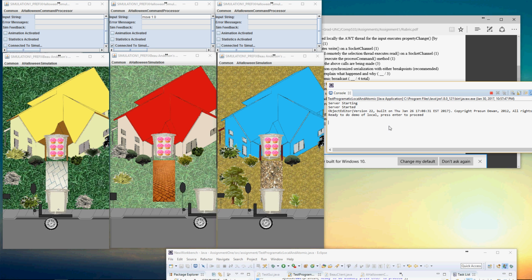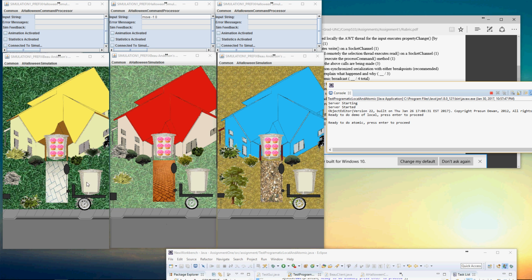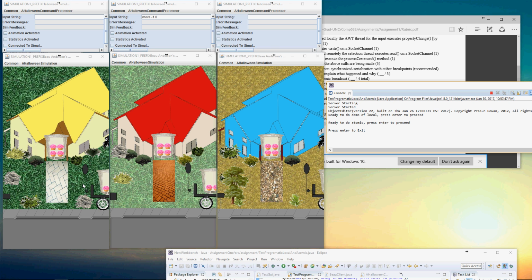So we did 500 moves back and forth as a local. You can see all those commands coming in. And for the moment when it was moving, it was connected to a simulation. It's now in atomic mode. They're all going to move, wait a bit, and do 500. A ton of moves back and forth.